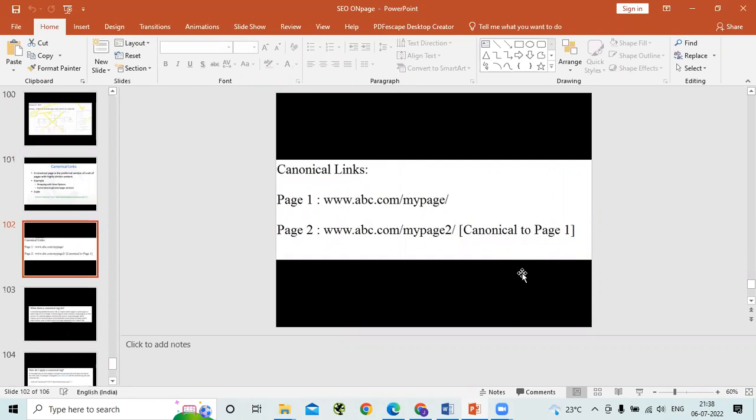So whatever we have seen till now is related to search engine optimization, that is on-page optimization. That is the phase of the web page. So how it has to be created.